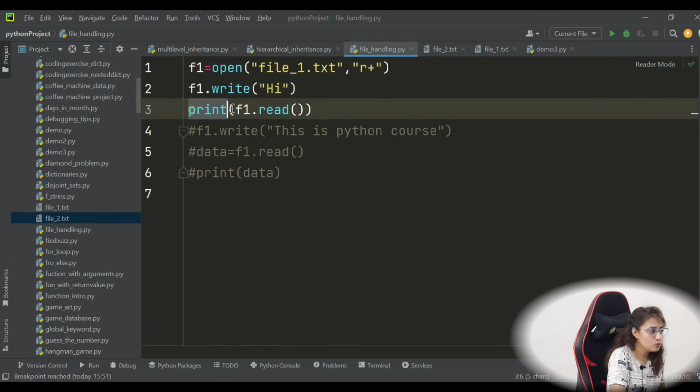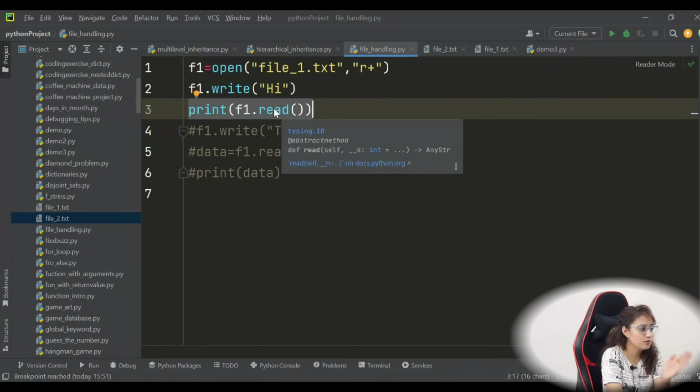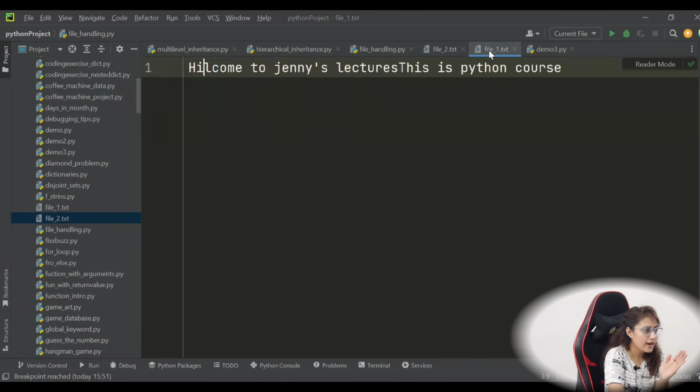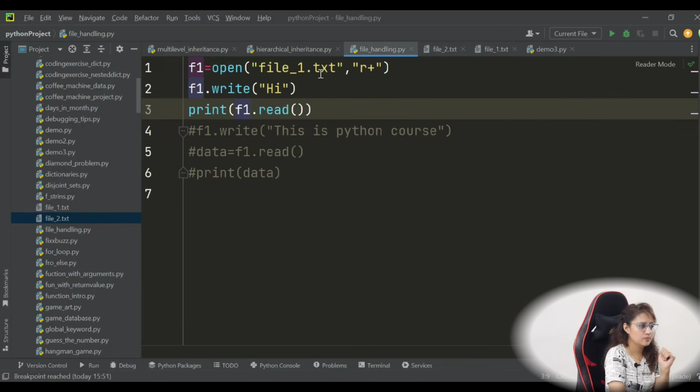Now from here I want to read. Next is read, f1.read. So f1 is at this position now, and it will read from this position only, so it will print this line only, not "HI". I hope you got the working of this r+ mode. That is why I was saying first read the content. If you want to read what is in the file, first read, then write, because if you write first, it will modify the previous content.